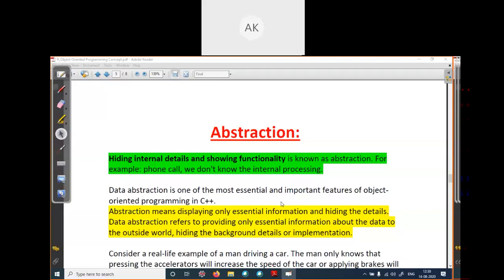Like brake, there's an accelerator, brake, and steering. Each function has its own functionality. Suppose you press the accelerator, your car speed will increase. You know that. But how the actual mechanism works behind this car is not known to you. It means we are just hiding how your ultimate system is working. We're just showing what functionality this function will perform. In the same way, when you press the brake, your car will stop.